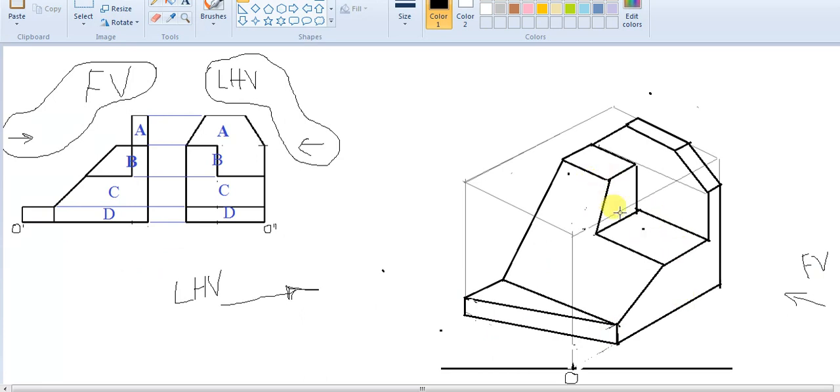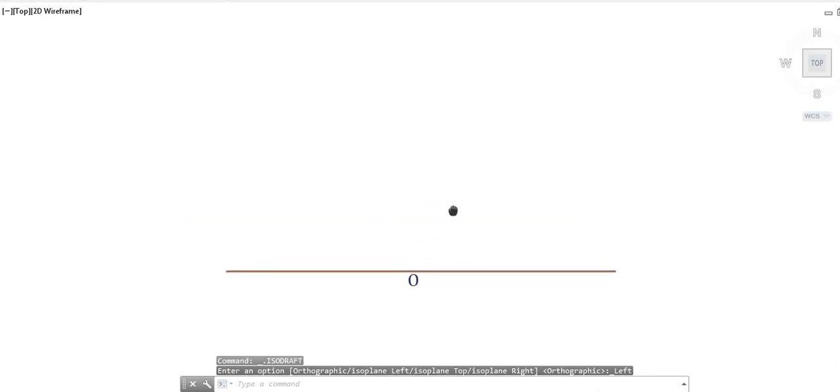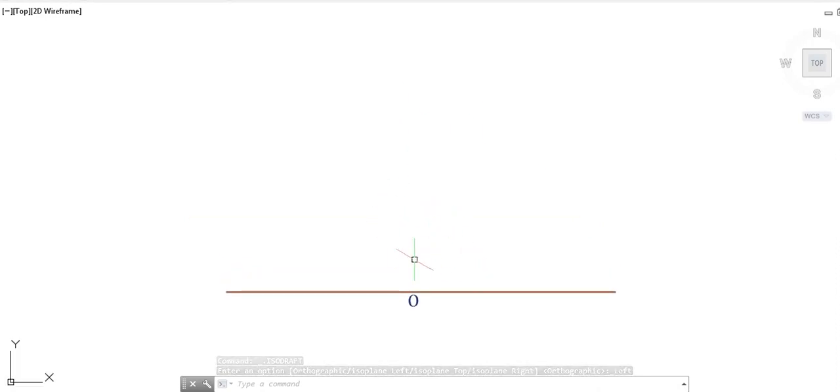So I think it is clear to you how to solve the problem and what the views are which are given. Fine. So let us draw it in the manual way. I am going to use a CAD tool for drawing. However, students are instructed and advised to draw using manual drawing.